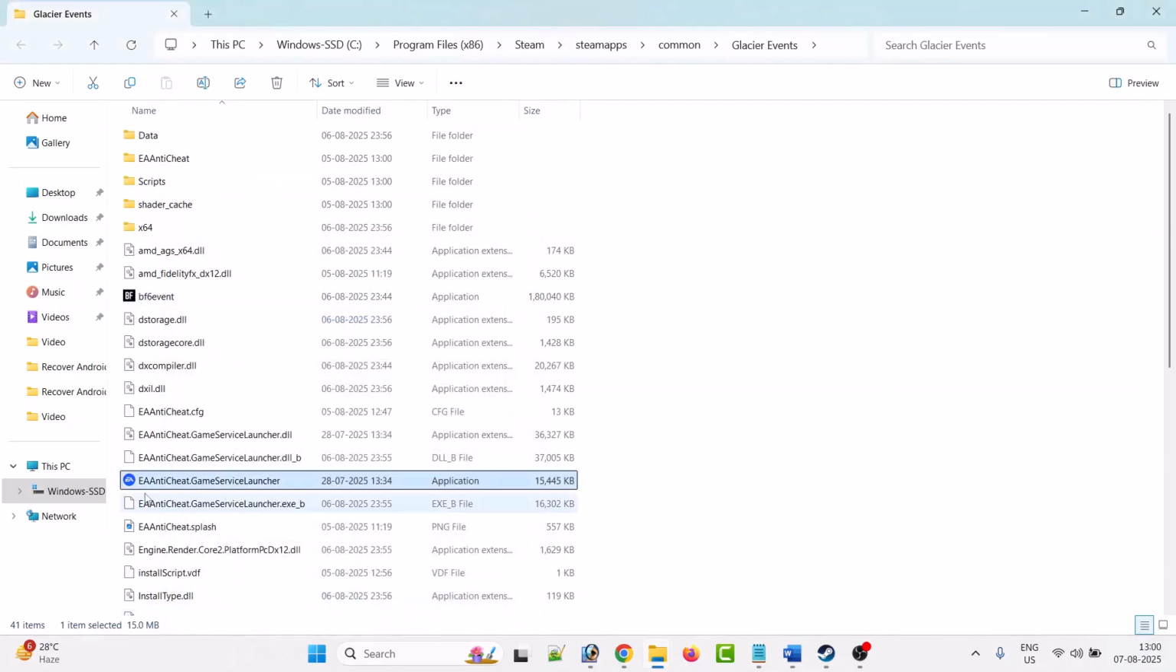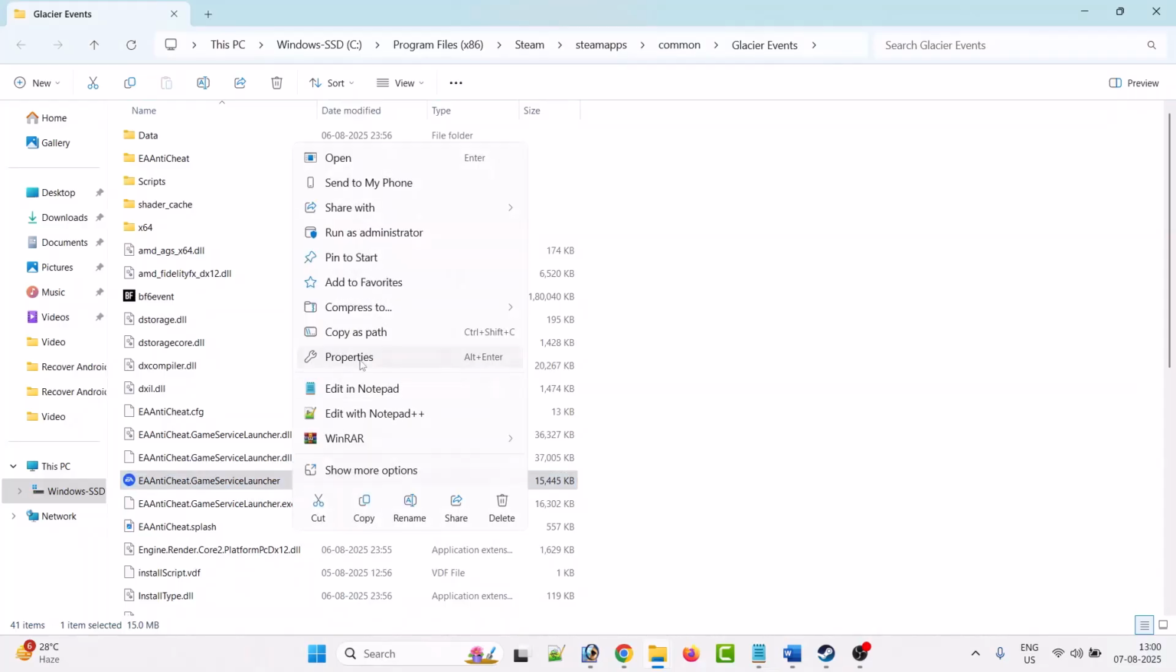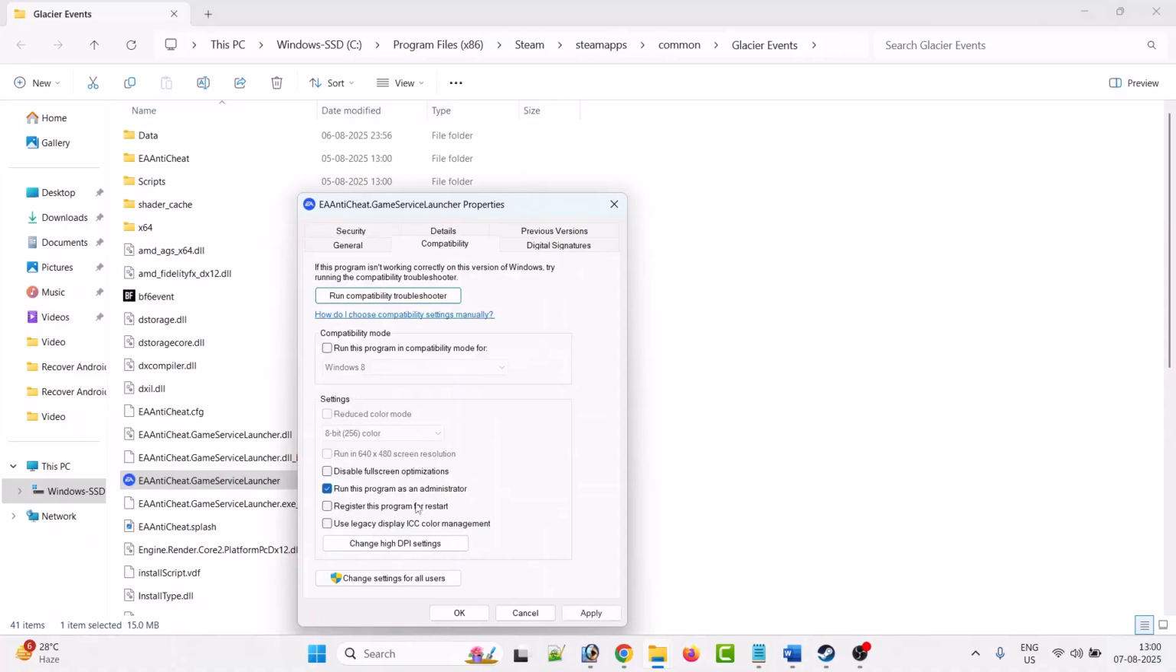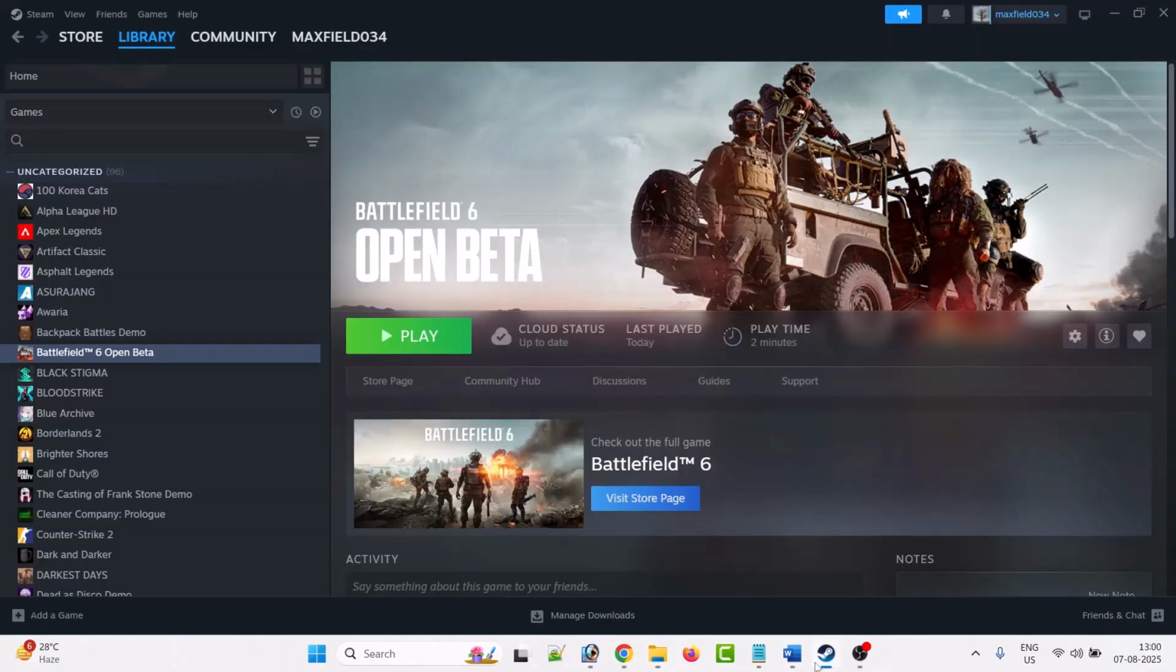Now right click on the EA anti-cheat game service launcher exe file, select properties, go to compatibility tab, tick mark run this program as an administrator, hit apply, OK. Now you can launch the game and check if your problem is fixed or not.